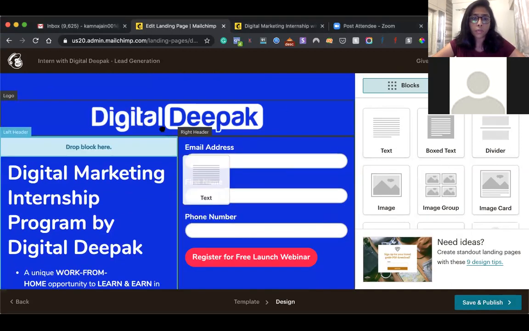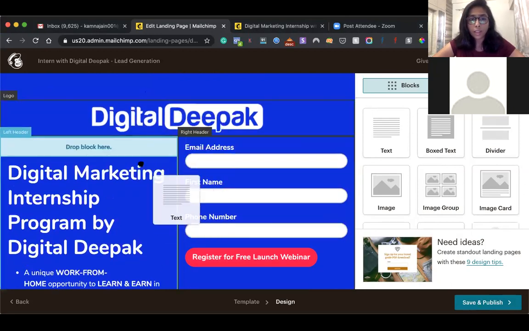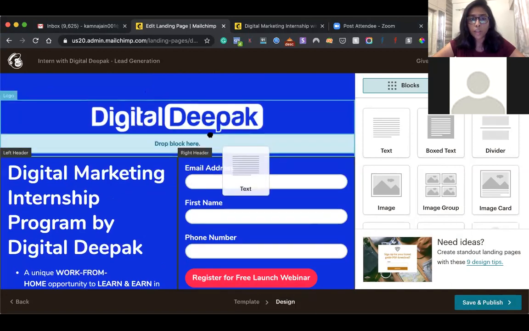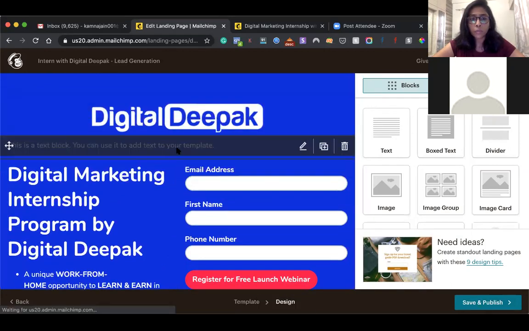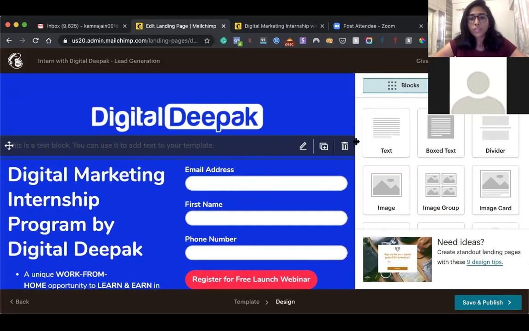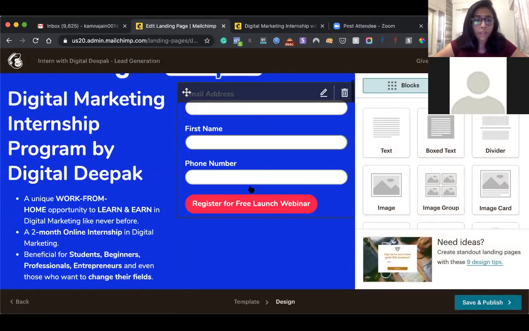Say, for example, I just wanted to add text. As you can see, the block is creating space for itself wherever I want to add it, right? If I had just added text, I'd be able to modify it. And this is the back end for modifying any kind of text that you want, okay? So that's just a simple modification you have for anything you want to do.